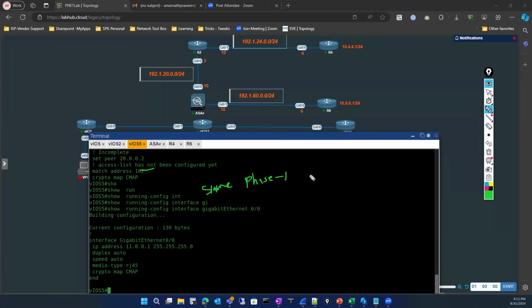Same phase 1 profile. So you're going to use a different pre-shared key, or you can use the same pre-shared key. Doesn't matter. But you have to create a different IPsec policy. It should be different. In your crypto map, your peering is different and your ACLs are different. So you have to focus on the three key materials when you build your tunnels.